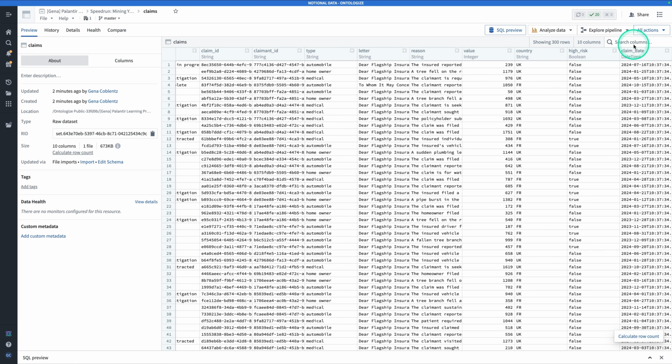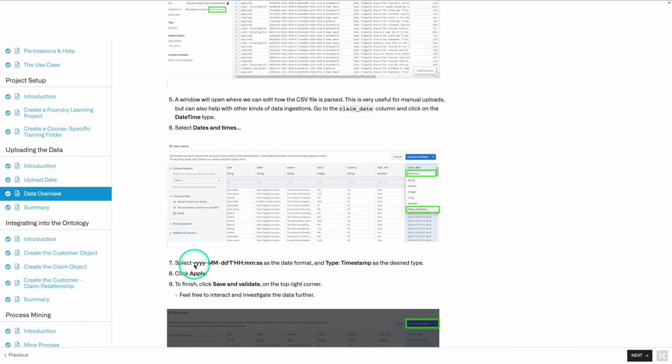Careful here, because you'll see that the claim date has been parsed as a date time, and we actually need it as a timestamp. So we're going to follow the instructions in the Codelab to parse that into a proper timestamp. Let's go do that. To properly parse this as a timestamp, we're going to need to give Foundry a format to parse it as. So copy and paste this, Control-C. We're going to navigate back to the dataset.